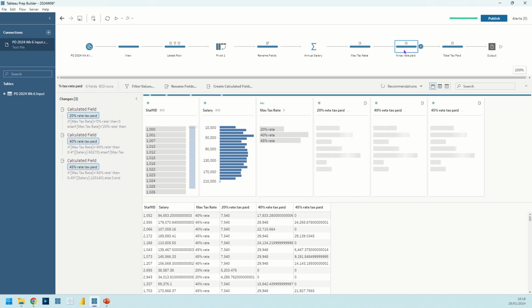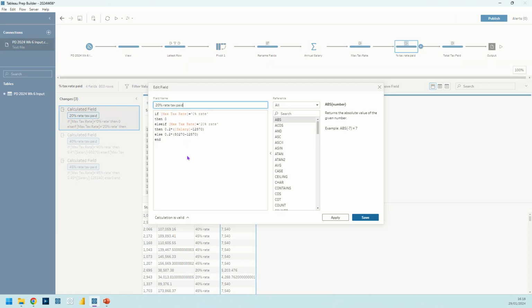Then we'll work out how much tax they're paying. We do this by calculating how much they pay in the 20% rate, how much is the 40%, and how much is the 45%. Let's start with the 20% rate. If they're in the 0% rate, I know we don't have any in this data set, but let's still account for those values just in case our data set updates in the future.